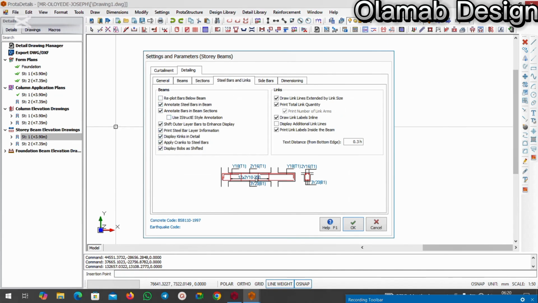Okay, right here, pay attention please. If you uncheck this, annotate C bar in beams, you see what is going to happen. It's not going to show you the necessary details, which is not good enough. So make sure that it is checked. Annotate bars in beam section. If you uncheck this, you see that the details in section are not going to show, so you check it and make sure that it appears. Okay, then shift outer layer bars to enhance display. You can always check this. But for me, if you look at it closely, you see the changes right from here.